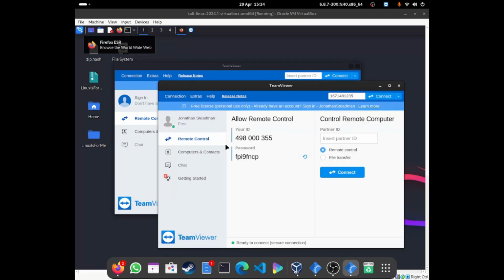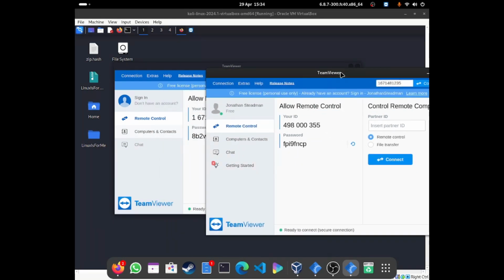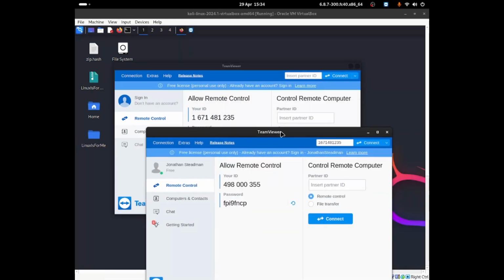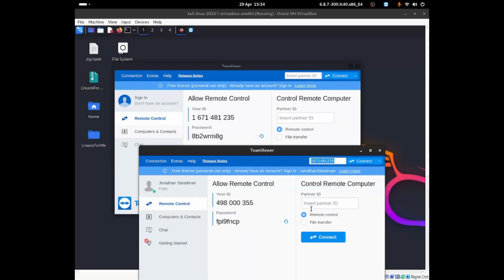Now you can go back to remote control, and as you can see, we have two options: a remote control or a file transfer. File transfer allows you to transfer a file from here onto the virtual machine or onto another computer. I'll click on remote control, and now you need to enter the ID of the person. For example, I can put in 1671481 and click connect.